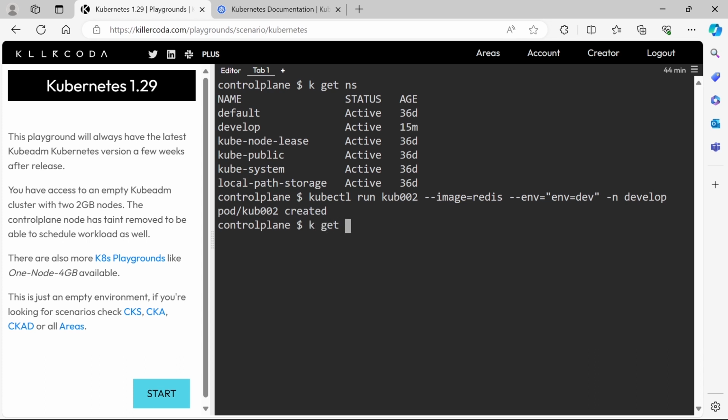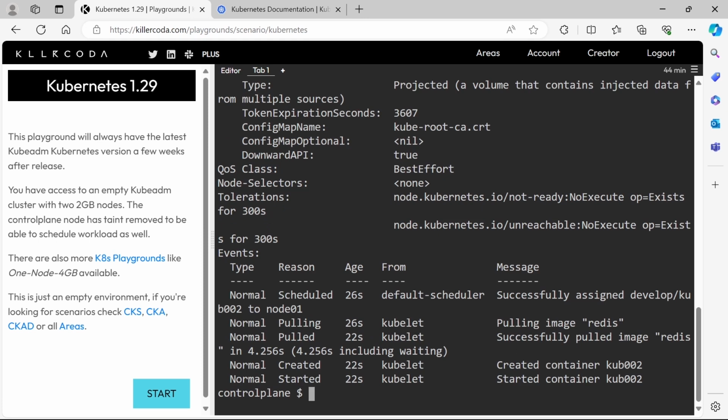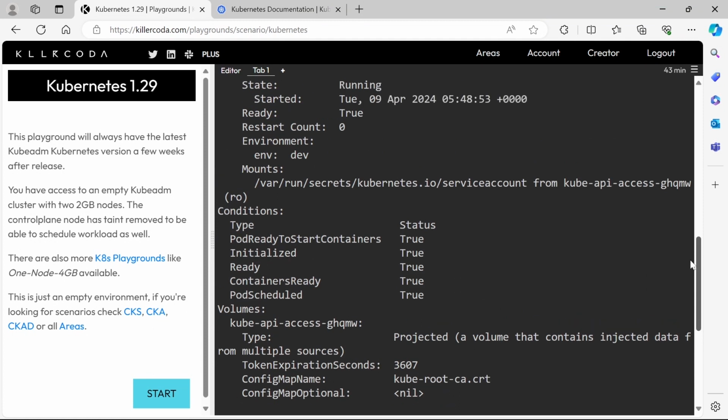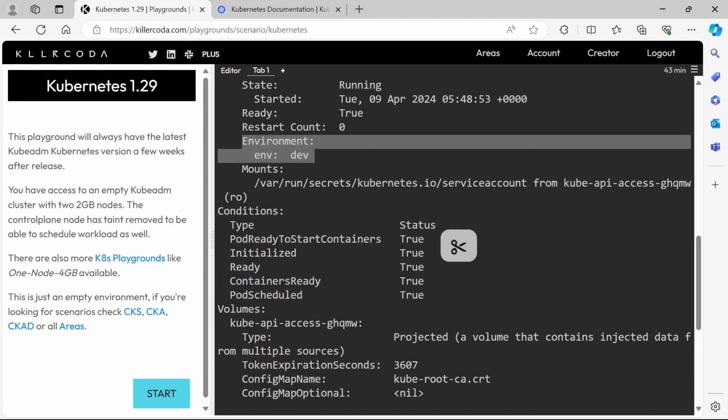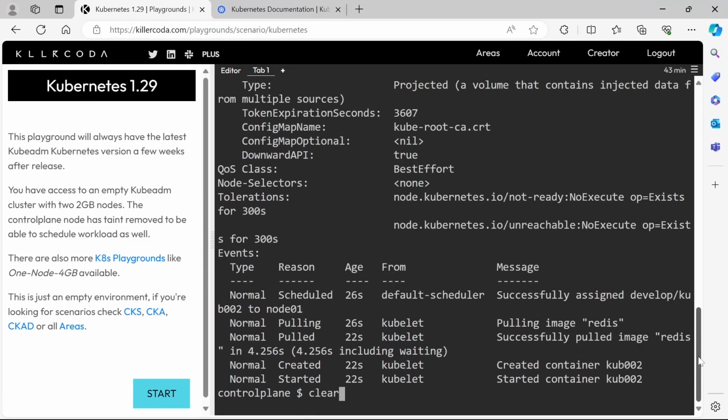Okay, let's check the pod status. Yes, pod is running. Let's verify the environment variables by using the describe command. We can see the environment variable here. Okay, we have successfully completed this task. Let's go to the next.